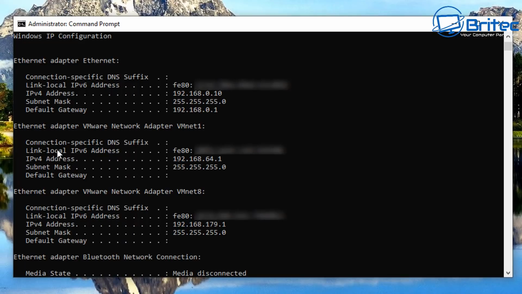You can see Ethernet adapter. That's all the Ethernet adapter information. And also you've got some VMware information on there, your Bluetooth network connection, and a bunch of other stuff on there as well, like your subnet mask, your default gateway, and other information, which is quite useful to know.